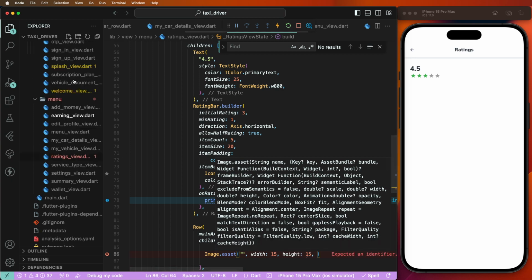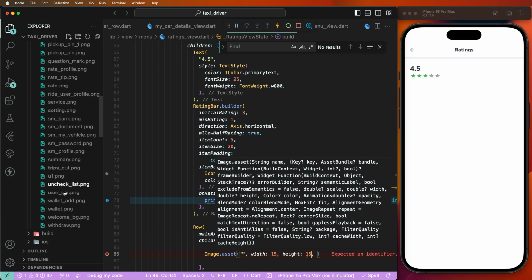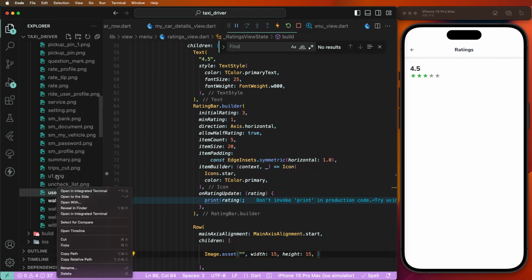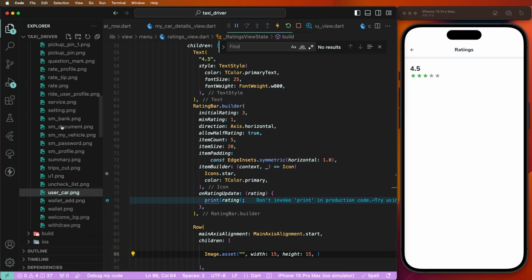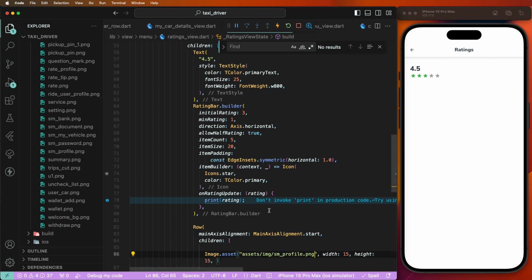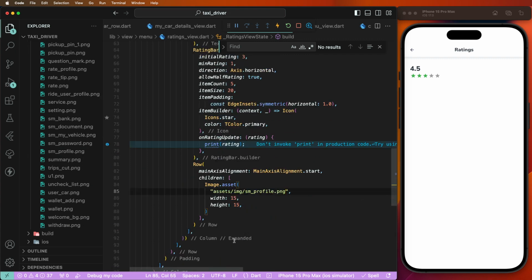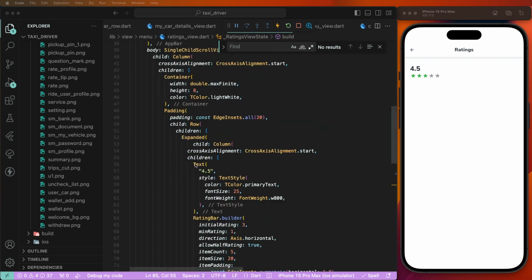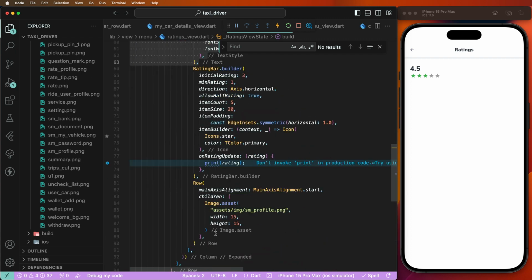Now we need to give this the image. Save my file, copy this relative path and put it here. Now we need to set the value of the ratings, and we need to copy these text fields and paste them here in the register box.